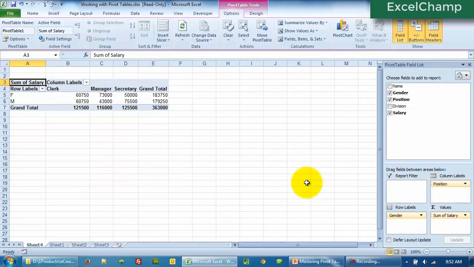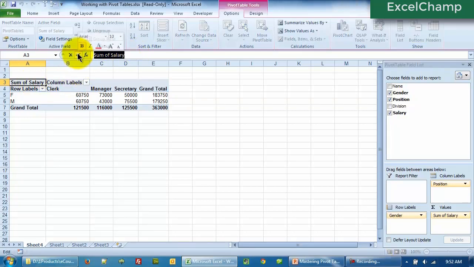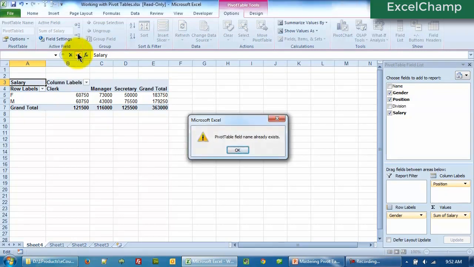So what we have is a pretty basic pivot table, and one of the things you notice is it says sum of salary, column labels, row labels, and this is not something that we want to show to our customers. We want to provide proper names and labels. How to change it? Let's say instead of salary, you can just click here and at the top bar type salary. Press enter. You will get an error.